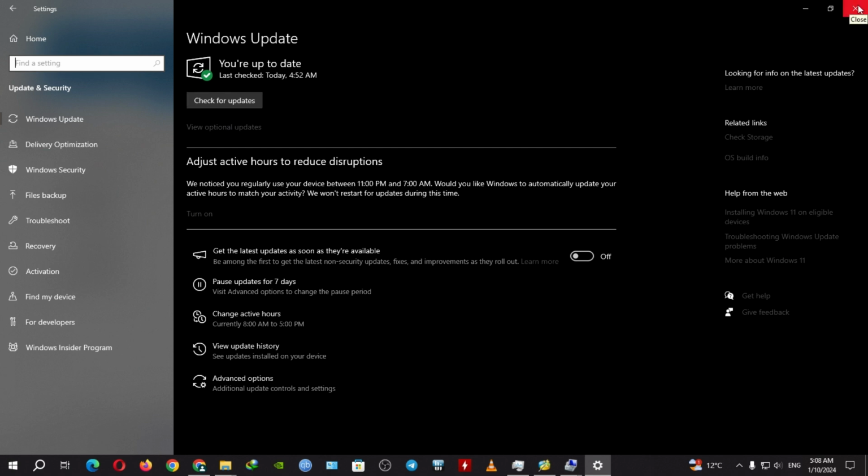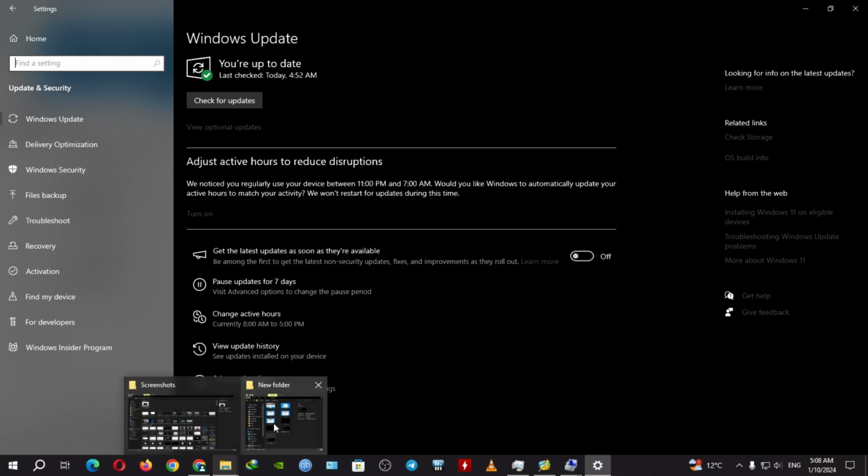Okay, this is what you need to do. And it will install the update correctly, no problems, no fault code, nothing happens.